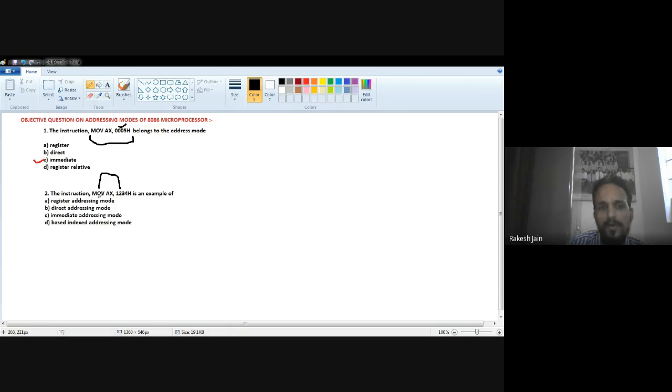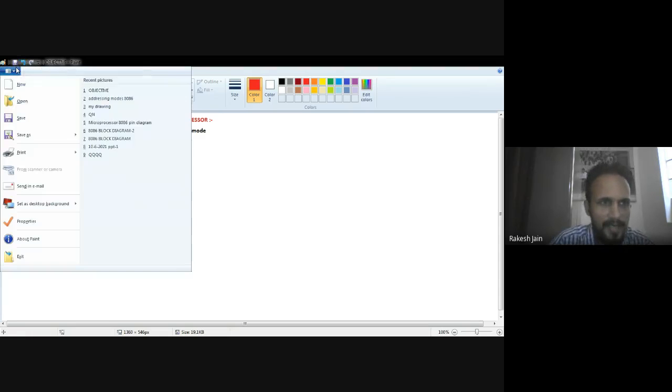Move ax comma A234. So it will move into the register ax. What do we have to move? We want to move the content A234. It means A234 is the content, that is data. So data is directly given. So whenever data is directly given, that is immediate addressing mode. So in this example also, this is immediate addressing mode.